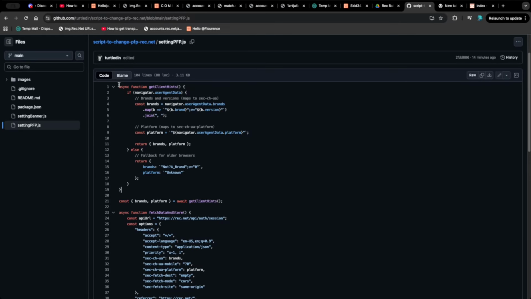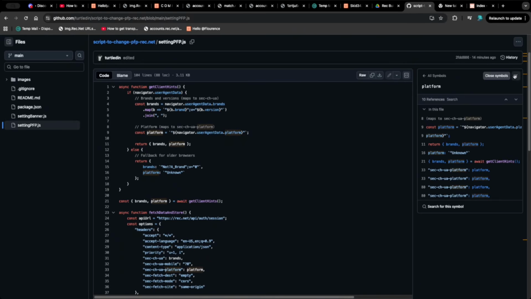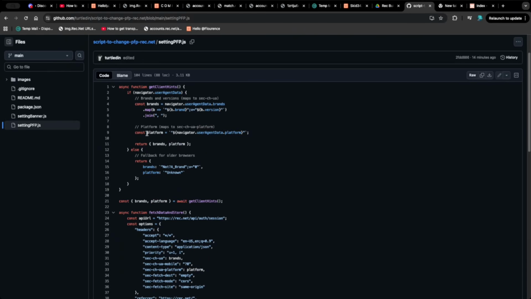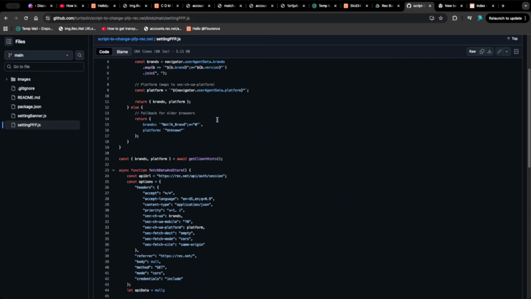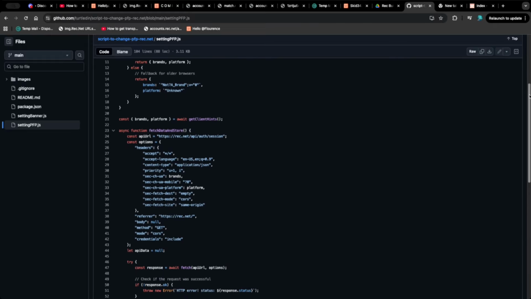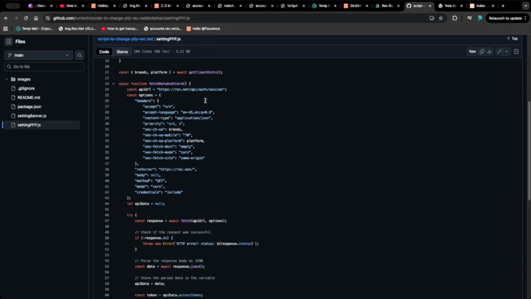So the first function that I have, all this does is just get your brand and version. Brand and version is your browser brand and version. So this is going to be Google Chrome and whatever version I'm on. Platform is Windows and macOS. So this is all harmless, and then we go to the next function, right?